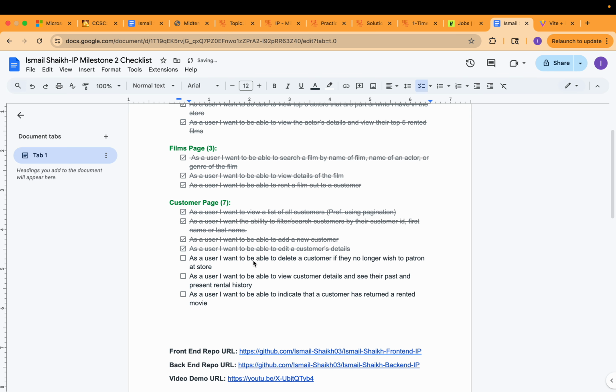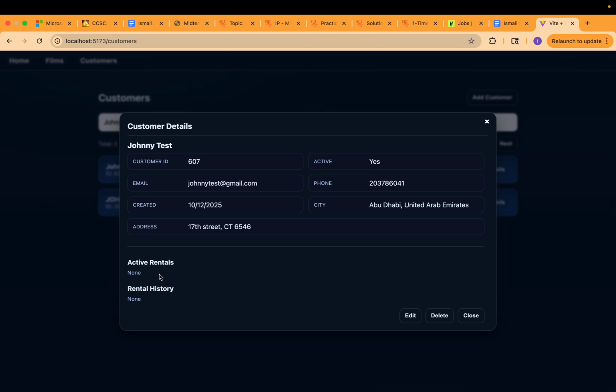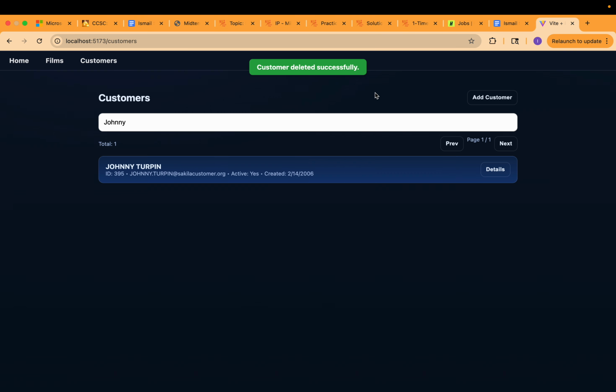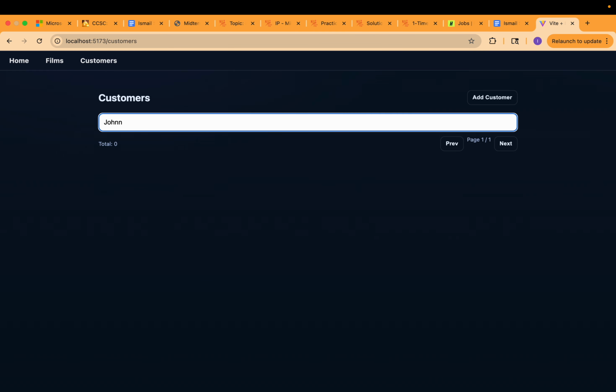The next feature is, as a user, I'm going to be able to delete a customer if they no longer wish to patron at a store. So since Johnny has no active rentals, you're allowed to delete the customer. You can hit customer details, and then you can see the delete button next to the edit button. You hit delete, it asks you to delete this customer. You hit OK, customer deleted successfully. Now when you type Johnny Test, he's not here.